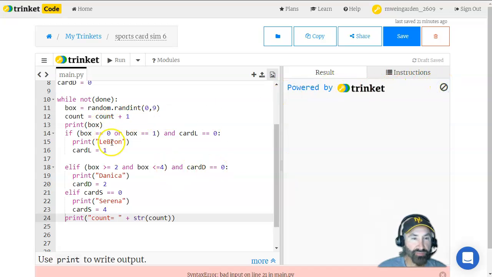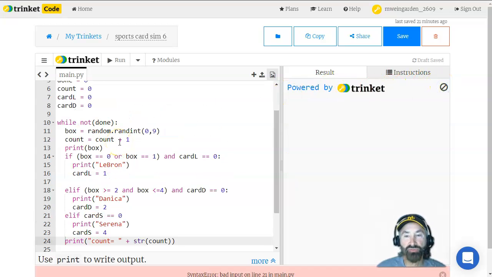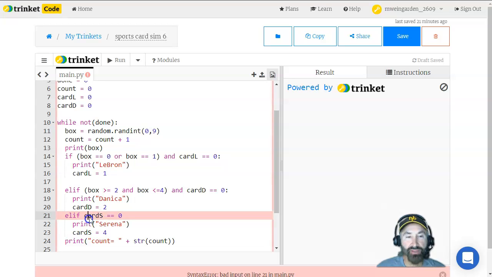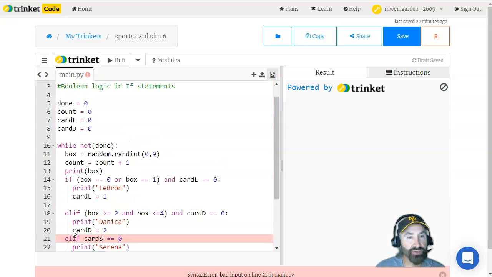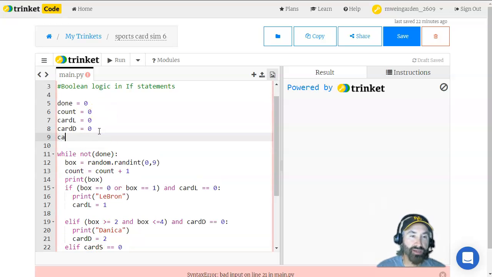Oh, and as long as I'm at it, I want to throw in a little bit of troubleshooting for you folks. Again, a reminder, I just went and hit run, and when I did, I noticed I got this error message, and I wasn't sure why I got it, but I figured out eventually that the problem is that I'm checking to see what the value of card S is, but I never set card S equal to any value. Here it is set to some value inside the if statement, but I'm going to have to initialize card S, the Serena card flag, equal to 0 at the beginning, just like I did for all the others.